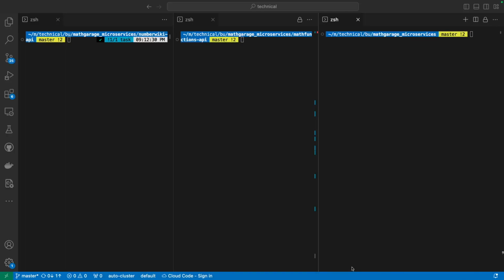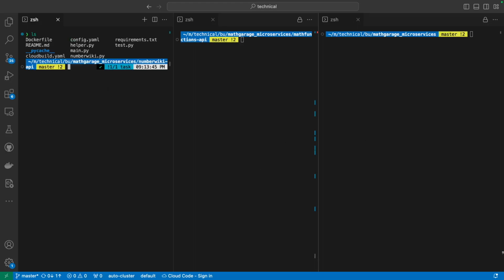Let's look at the two apps, two microservices that we will be working with throughout this demo. On your screen, you're seeing a VS Code window broken out in three different columns. On the first column, we have the number wiki app, and in the second column, you have the math functions app. Those are the two microservices we are working with, number wiki and math functions. And this is where we'll be running these two applications.